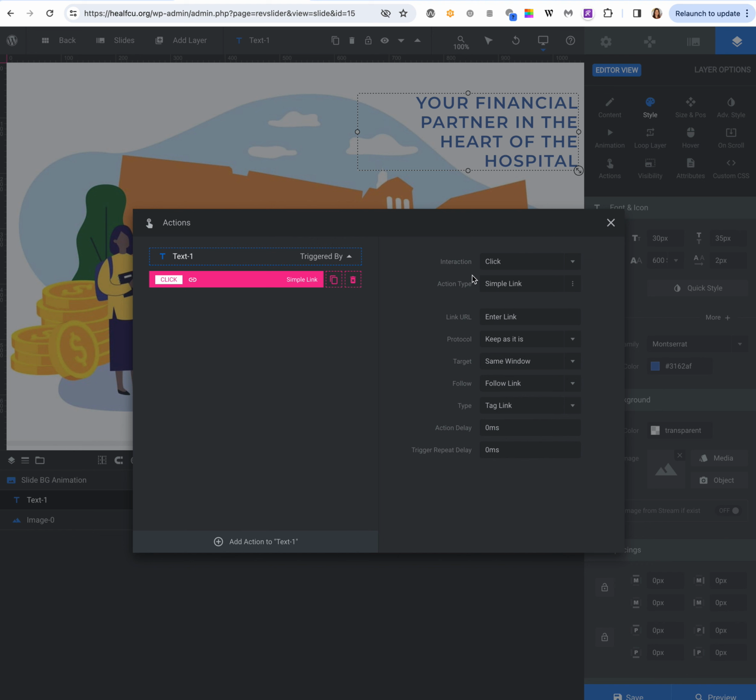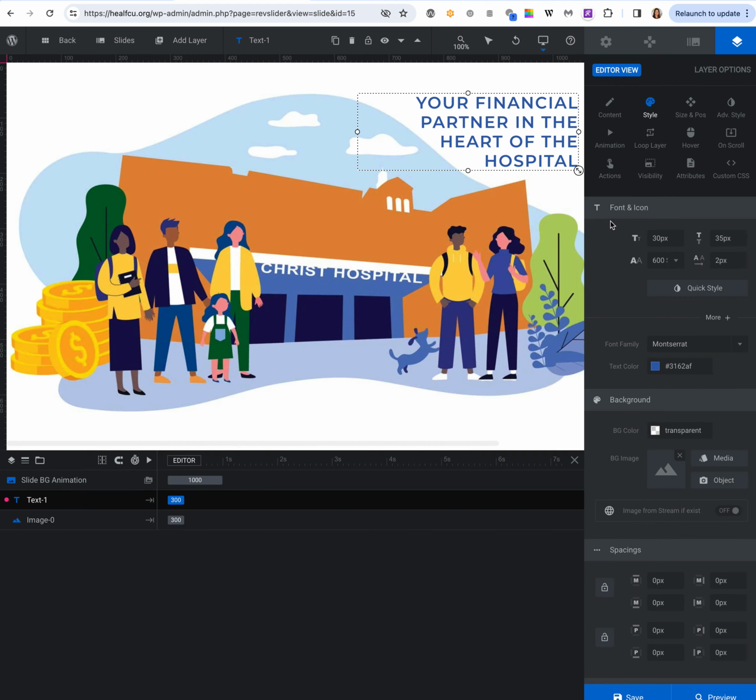And it will ask you, what do you want to do? Well, when I click it, it's a simple link, and you can put in the URL of what it should link to. Just lots of features there.